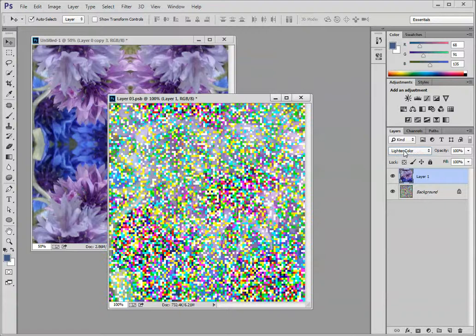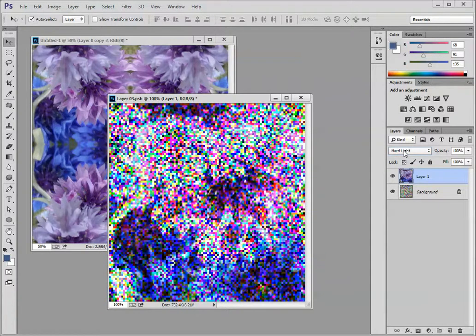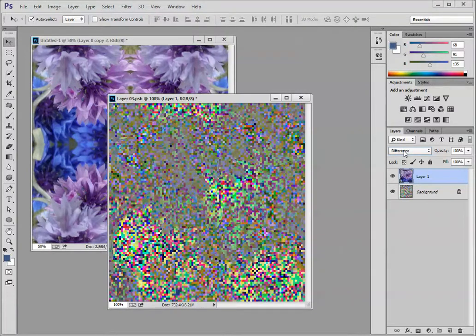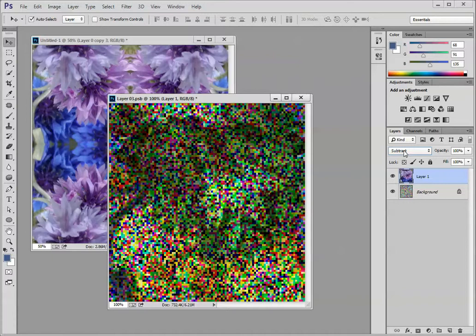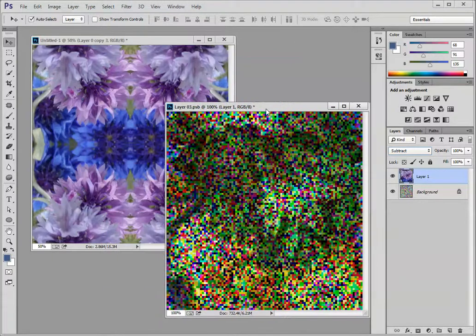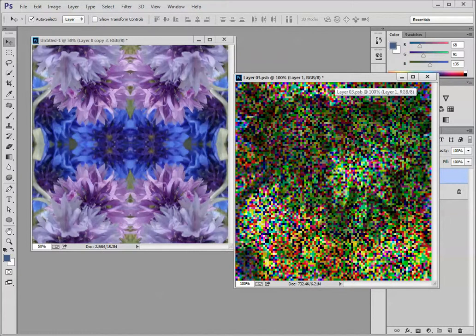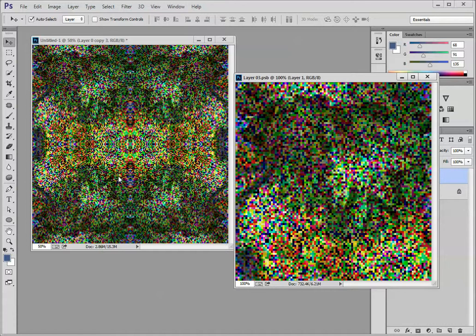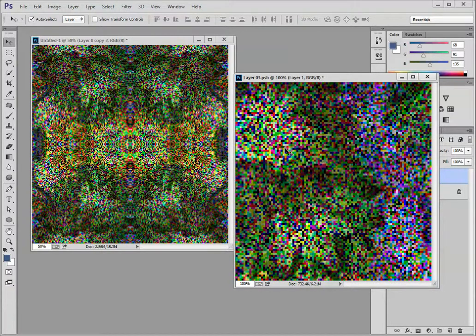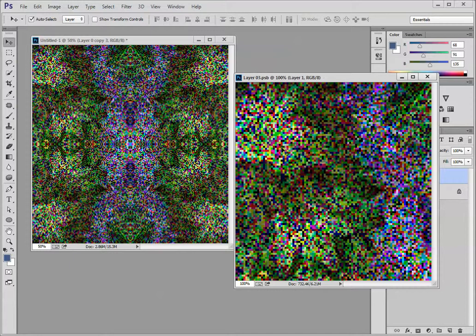It's unfortunately more difficult to do this on the Mac than on Windows. Vivid light, linear light, pin light, hard mix, difference, exclusion. I kind of like this subtract. Let's see what that looks like. If I want to be lazy and not close this file, I can just press Command S, save it, and it immediately updates on the original file. That's not too bad, but I'm losing the flower. I can move it around, and now we've got another update on it, a different way.